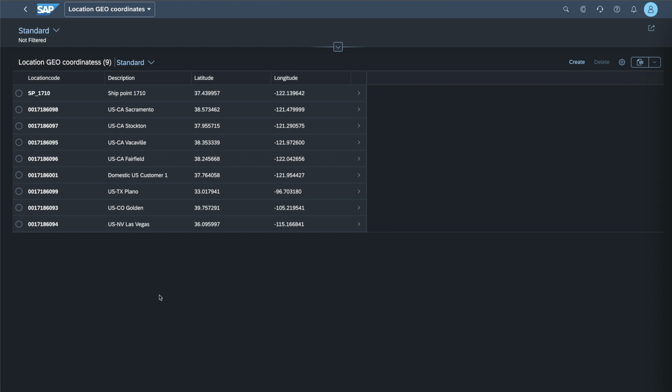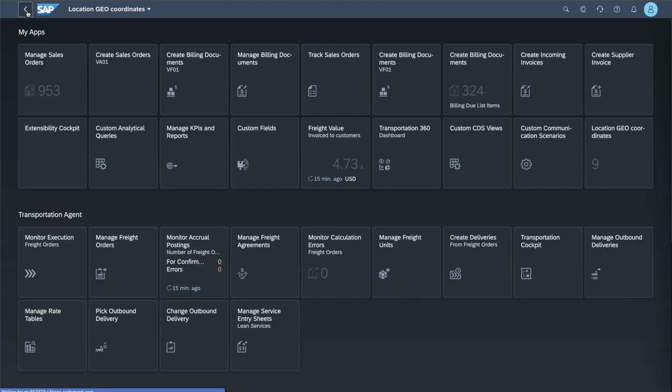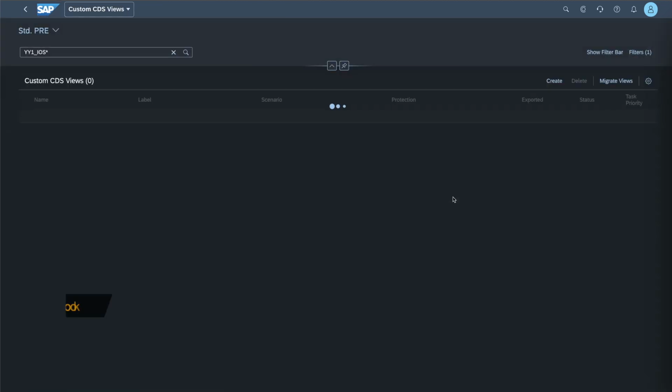Your HANA spatial services, once connected, will provide the latitude and longitude in your S4 system, and that information will be saved in your S4 system. So essentially here we've got the location code and the latitude and longitude that we're going to be passing in to our data feed. All right, let's go back. Let's look at the custom CDSs.